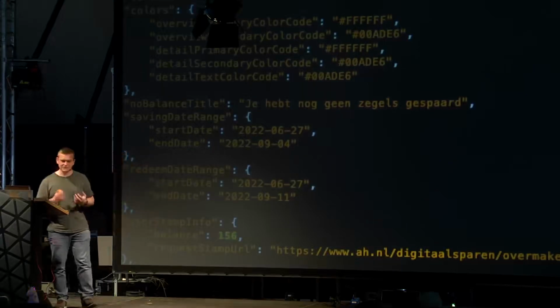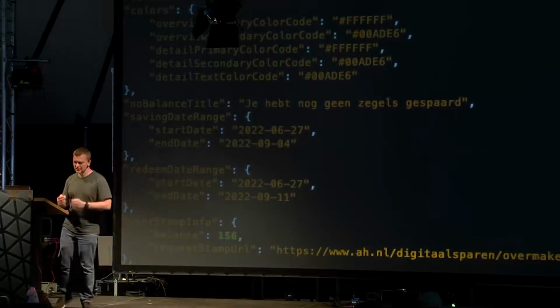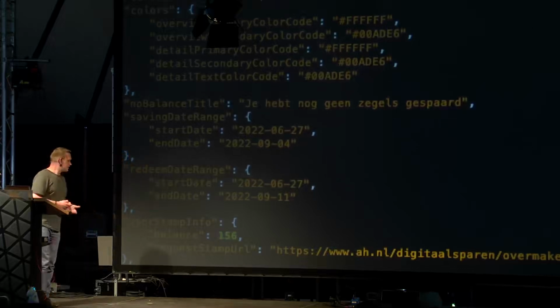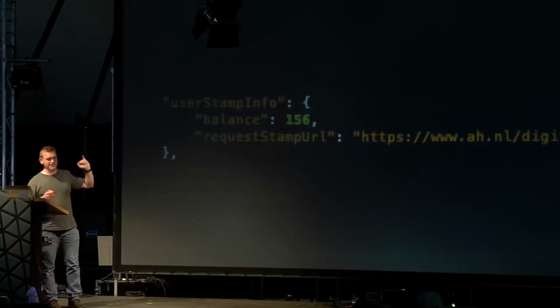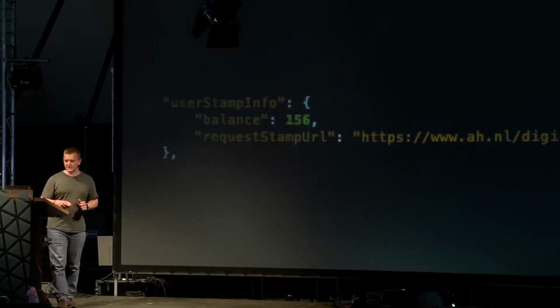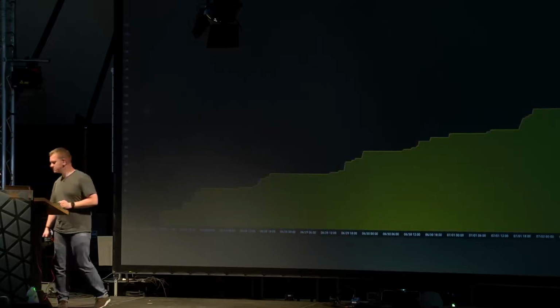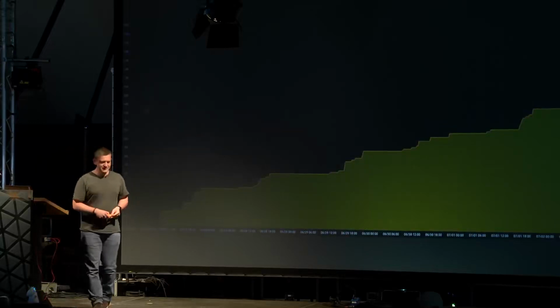It's very handy. This is how the app works in the background. Your app is just a front end for their API. They've built an API, then built a front end, and that is how the app works. So we have the balance right there. It's very handy. And you can track that over time in pretty Grafana dashboards. I'm a great fan of that.